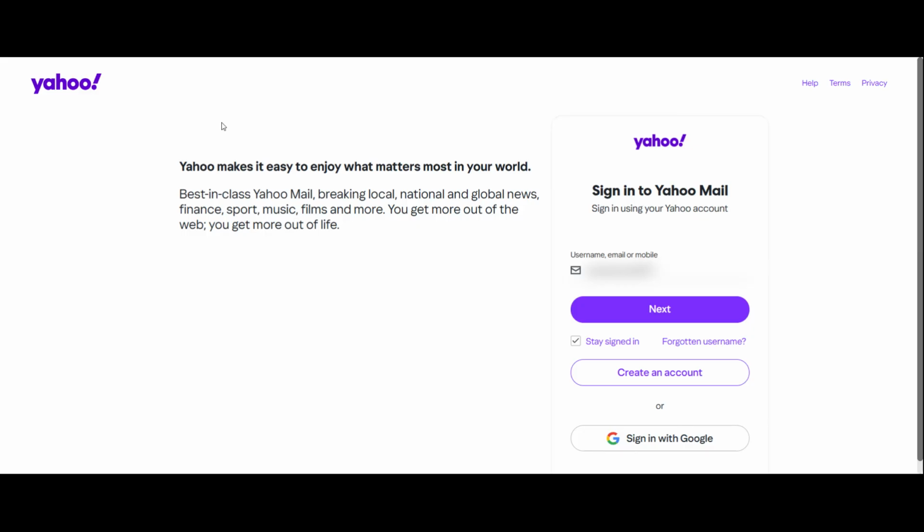Now you'll see a field asking for your email address. Type in the email address that you use for your Yahoo Mail account. Make sure you enter it correctly, since even one small typo can stop you from signing in. If you have more than one email account, double check that you're using the right one. After entering your email address, click Next.